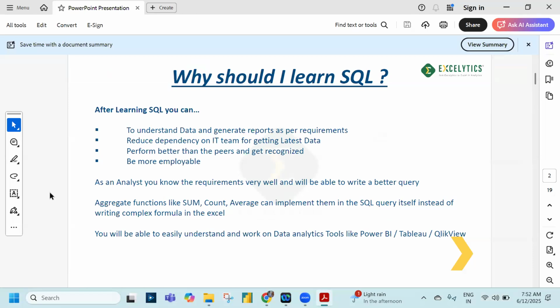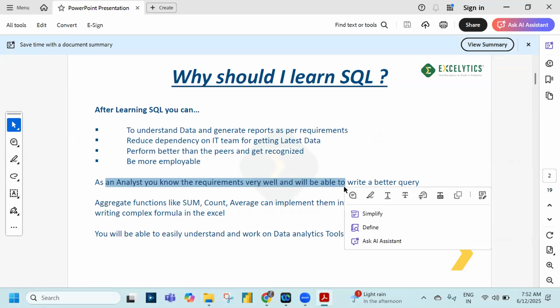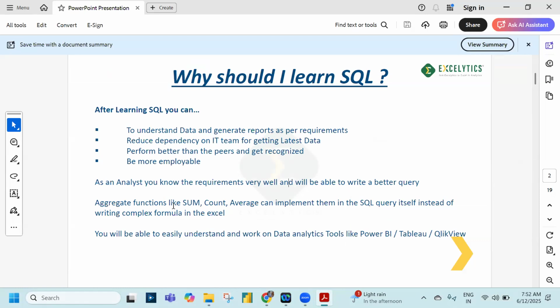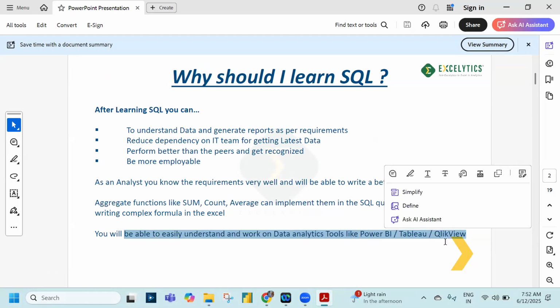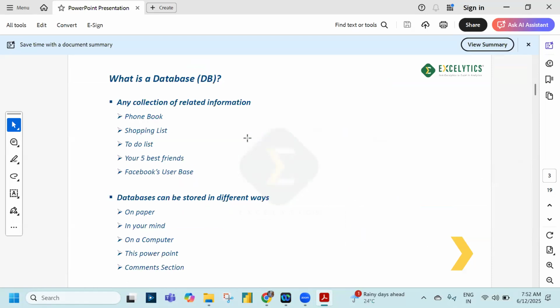Yesterday we were talking about this, like why should I learn this? Because you as a reporting analyst or a data analyst, you know the requirement well, and you can write a better query, right? And most of the complex functions can be implemented simply in SQL queries. And also, we can easily understand the data modeling concepts inside Power BI, Tableau, or QlikView or Qlik Sense once we learn SQL.